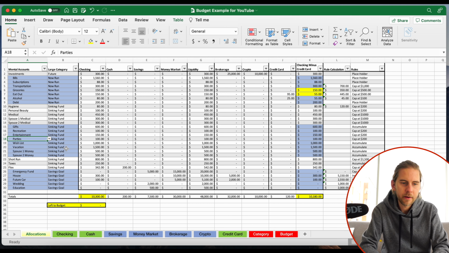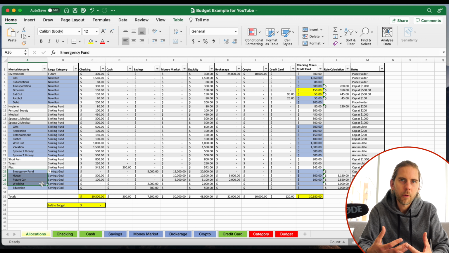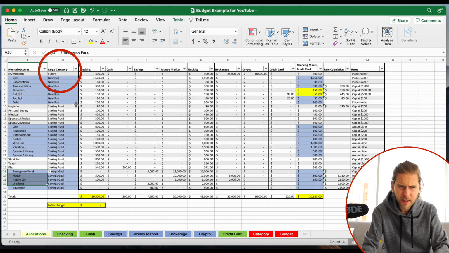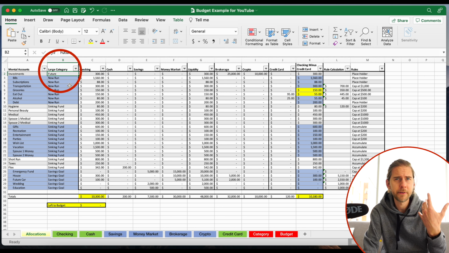At the bottom, you can see I have specific savings goals where I want to make sure that I'm saving up for those things and putting money into those accounts. I have this large category, which is just a different way of thinking about the money. Investments are all typically related to my future. I'm trying to build up my future self.